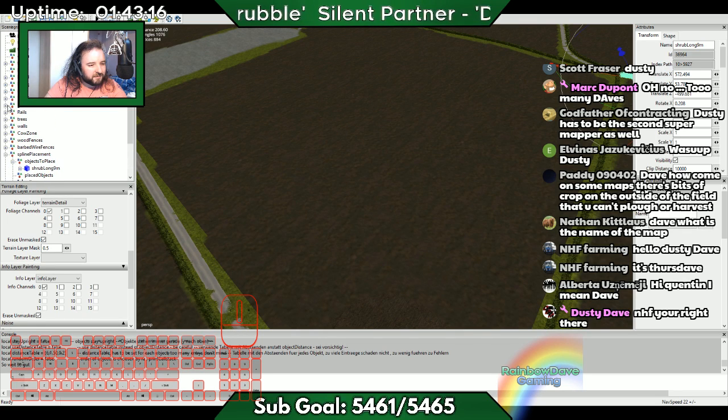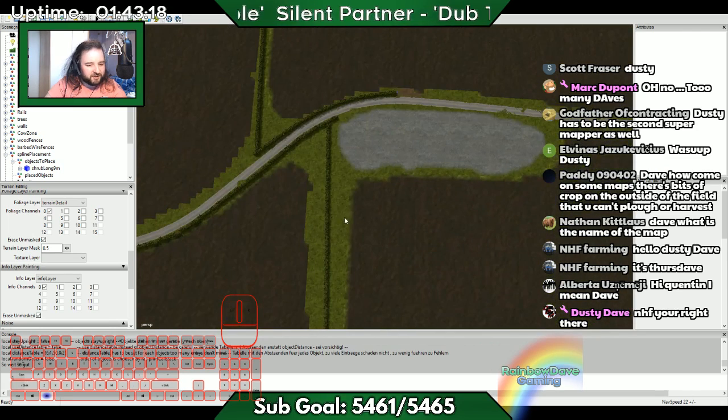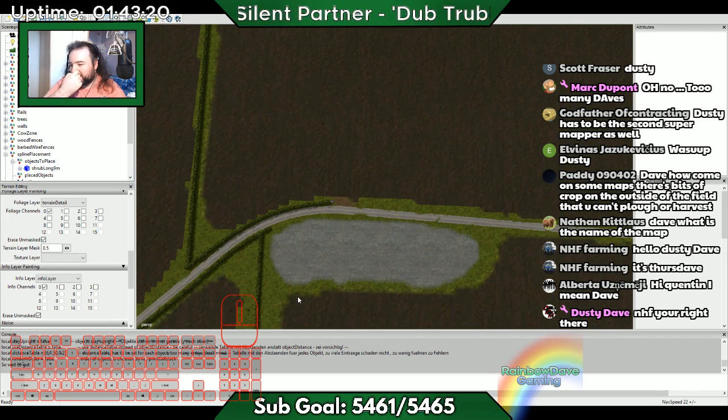I think this is how the people who throw out 16 maps in a game actually do it, is they just spline place everything. Hey Alberta! What's the name of the map? Duneske. Should be in the title.